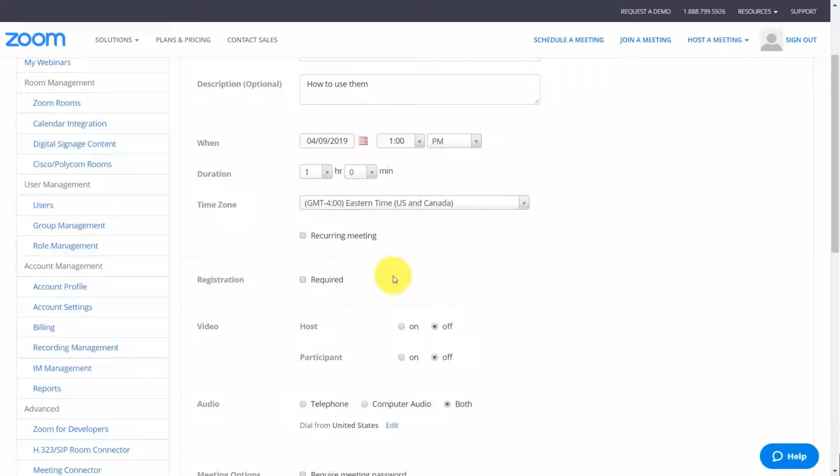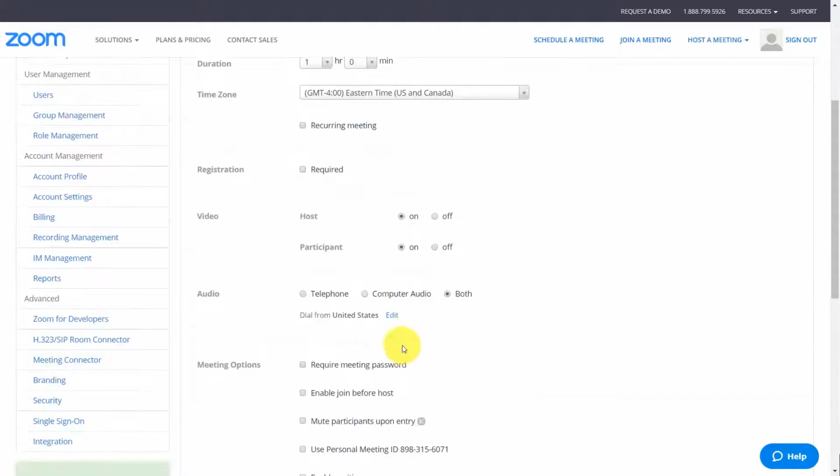You can determine upfront whether video cameras will be available. So for example, we can turn on this toggle. This will mean that video cameras will be available for the host. We can also have video available for the participants. We can then determine how individuals are going to be able to connect. If we want them only to connect by telephone, we can do that, or by computer audio. It's likely that you'll want both to be available, so we're going to leave this as the default setting.